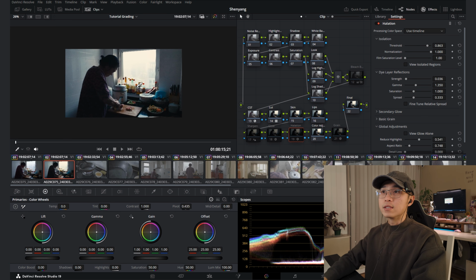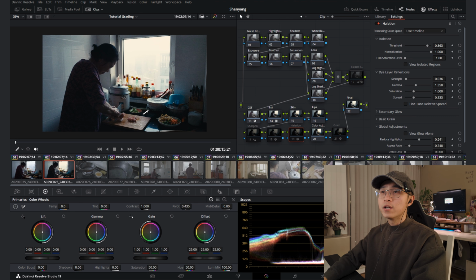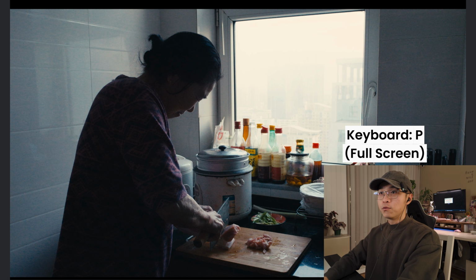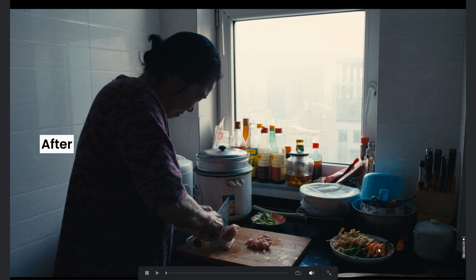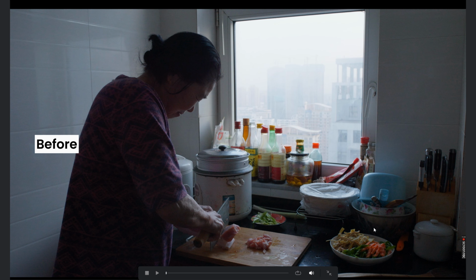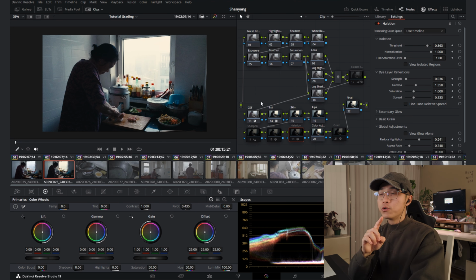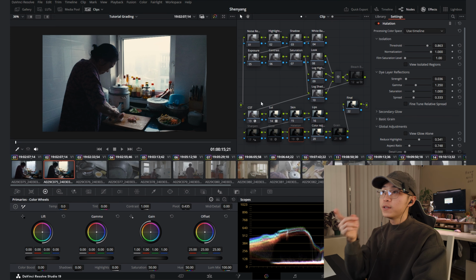By just applying that, you can see there is a sense of the look we are going for. We can hit full frame. This is the footage with the node tree applied. This is the one before. Okay, let's make it better from here. By the way, if you want a detailed breakdown of how I structured this node tree, you can check out the video right here. But for all of you who already know the basics of node trees, let's start.